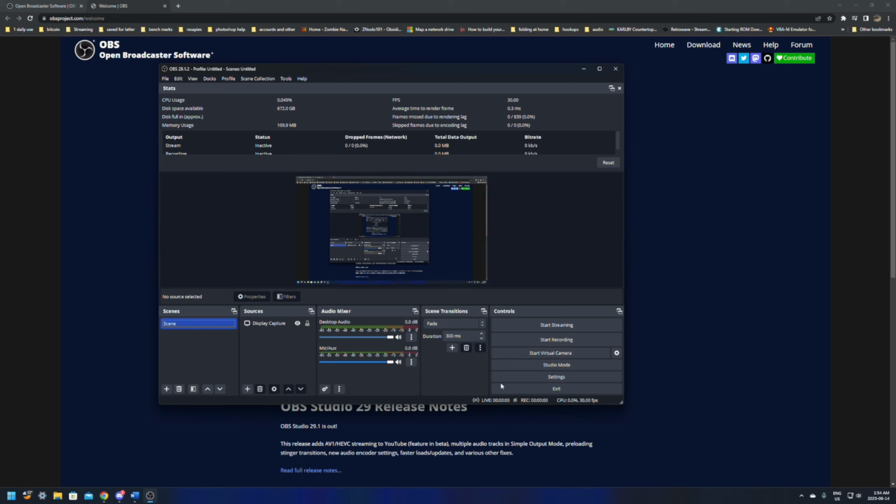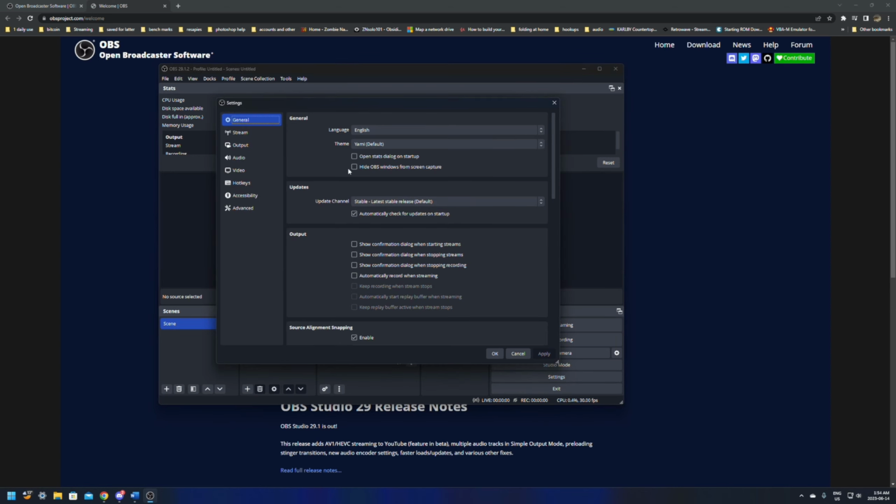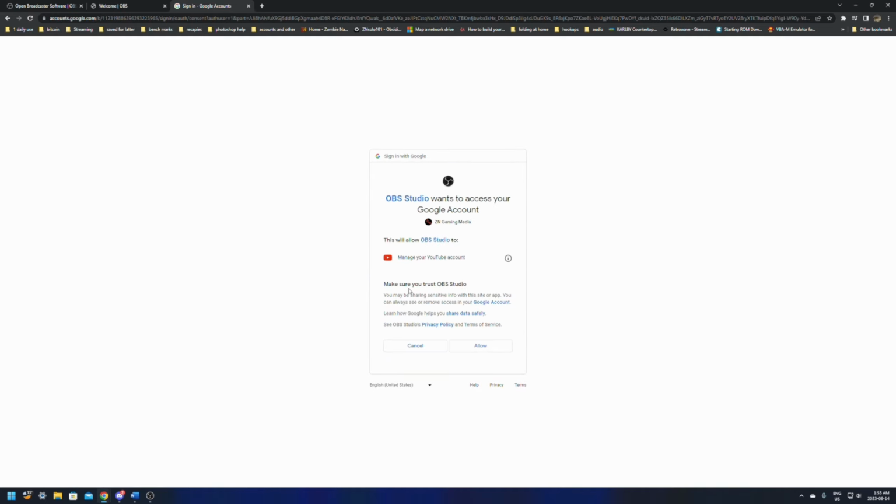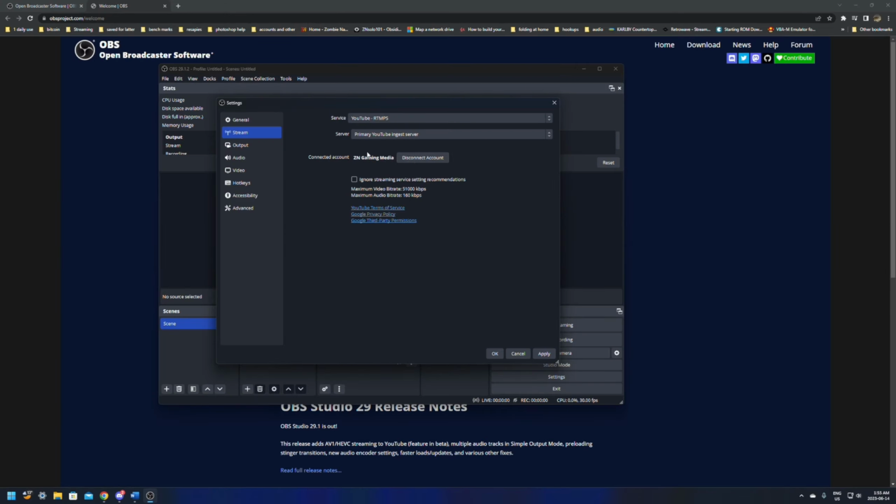First thing we're going to need to do is go to the settings. Before you do this, it is a good idea to already be signed in to your browser on the YouTube account that you're going to be using for streaming. It'll prevent any errors or problems. All you'll need to do is go to the Streaming tab, go to the service YouTube RTMPS and click Connect Account. It's going to try to log you in and you just select your account and click sign in. You'll have to click allow and then it'll say authorization complete, successful. You can now close the page. Once that's done, that should be all you'll need to do.